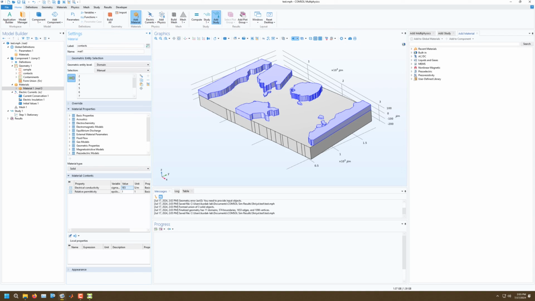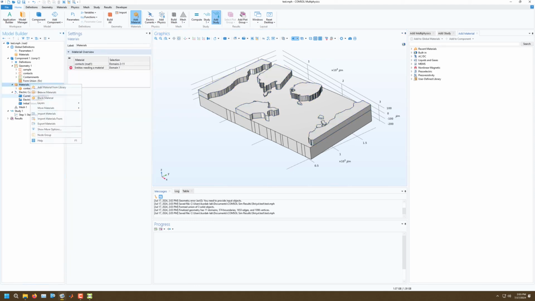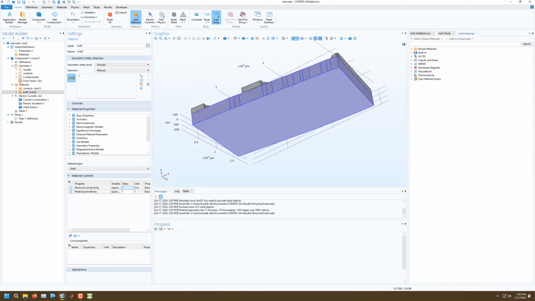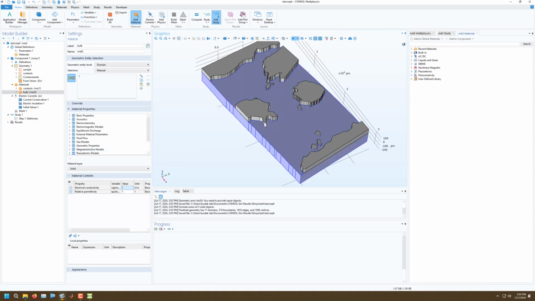So I'm just going to call this material contacts. And now I am going to do another blank material for the bulk. I'm going to select the bulk. I'm going to give it a permittivity of 1 because it's also a conductor. And this conductivity I will call 1. So I just give it a number right now to satisfy the requirement that it needs a value. So right now materials is happy.